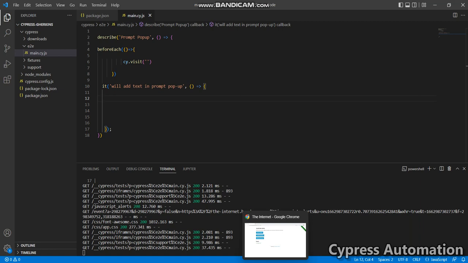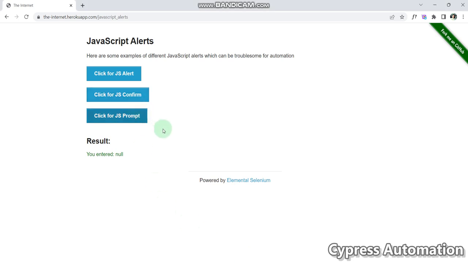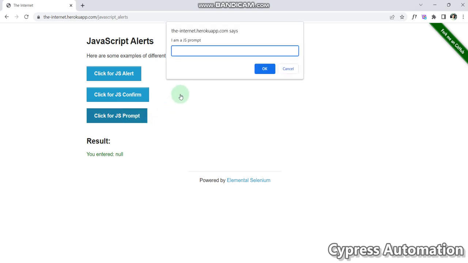In this tutorial, we are going to automate the scenario related to the prompt of messages and how to interact with the prompt of messages or alert boxes in Cypress. So basically, this is the scenario. Sometimes we need to automate scenarios related to alert boxes and prompt of messages.